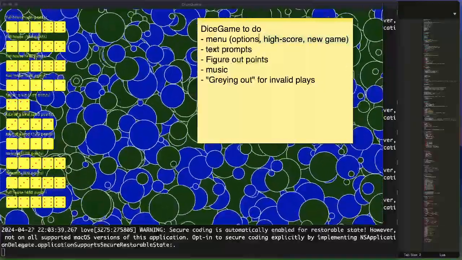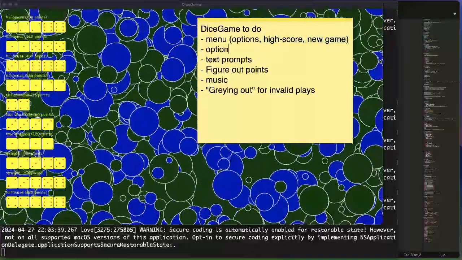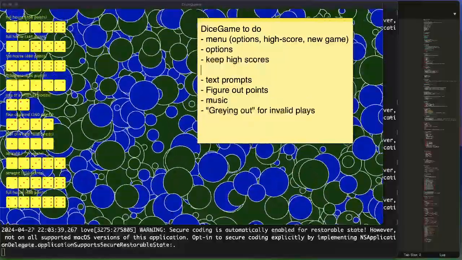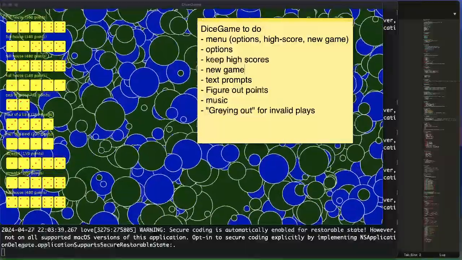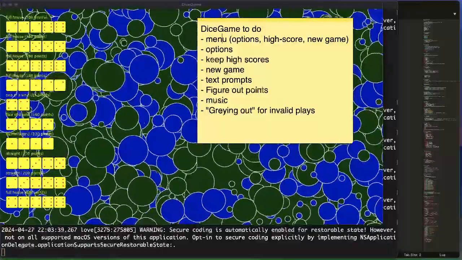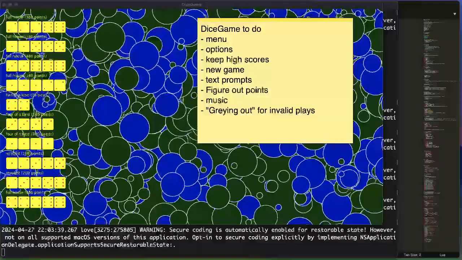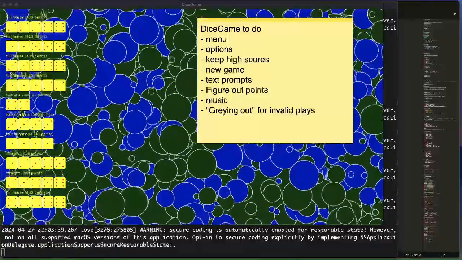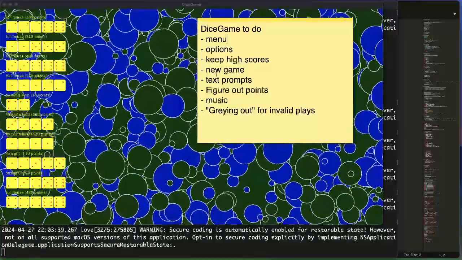Menu. You know what I can probably do is break this out into other things. Keep high scores. New game. So that's like several different things that I can figure out. Wow, I've made a lot of progress in just 1 hour of streaming. Pretty dope.